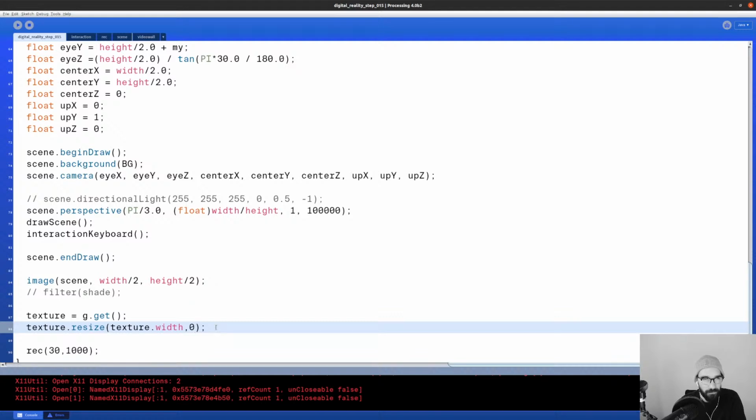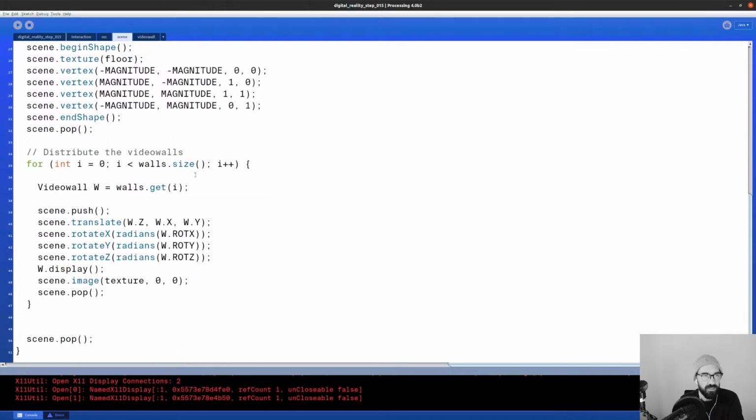We still have widescreen or landscape format video walls, which is fine. Okay, let's delete that line again. Let's go to the scene and see where we put the image here. Okay, scene.image, and then we just put the texture in here.